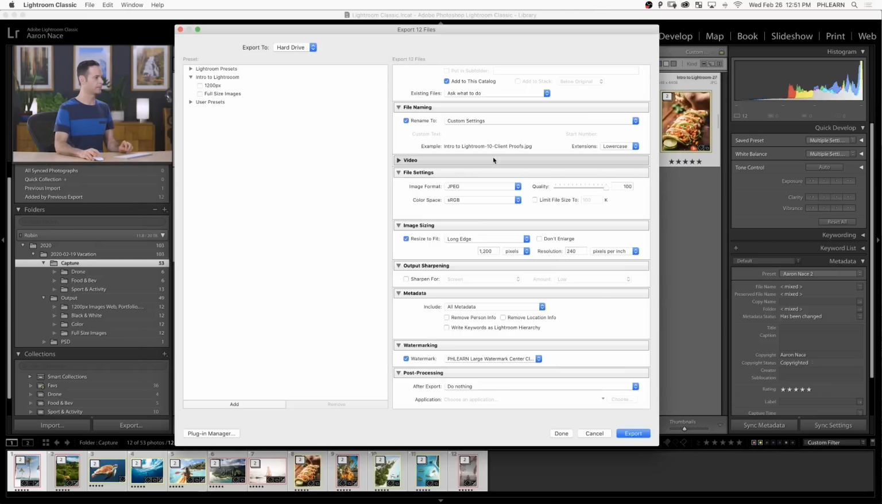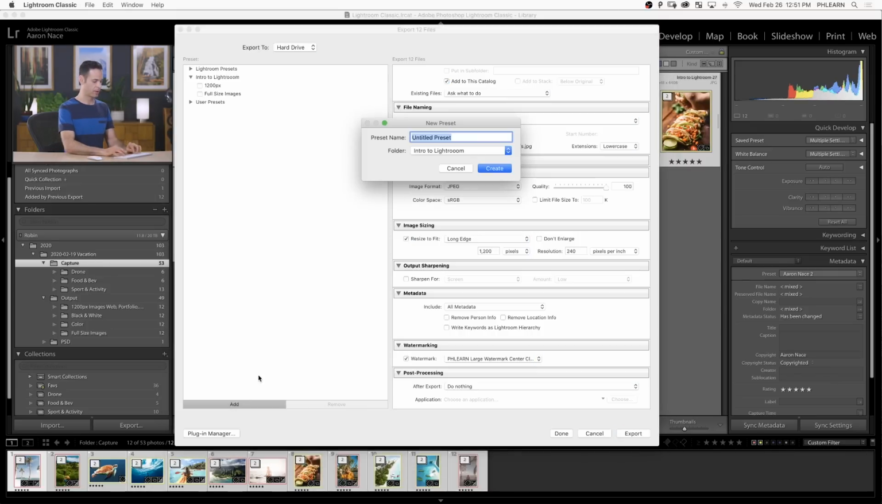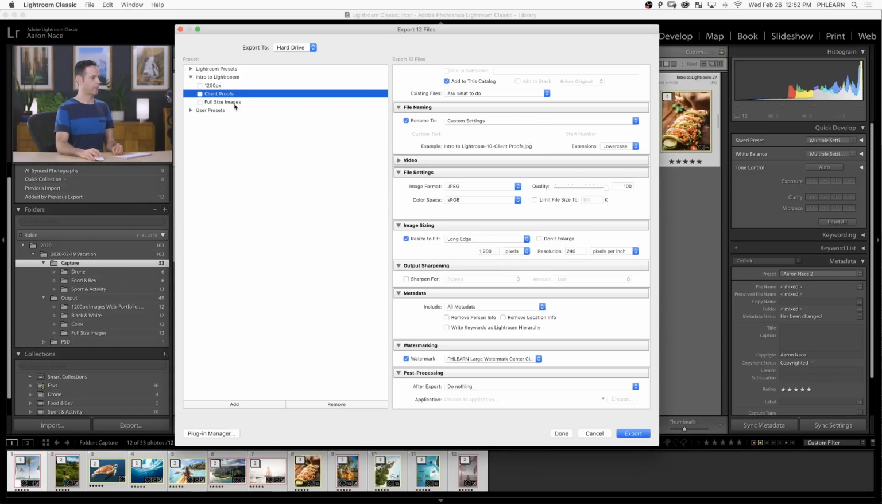So let's hit create there. And now we've got this already set up. So we're gonna go ahead and add a preset to the entire export. And we're just going to call this client proofs. Fantastic. And hit create. So we can just get back to this at any time. And let's go ahead and export.